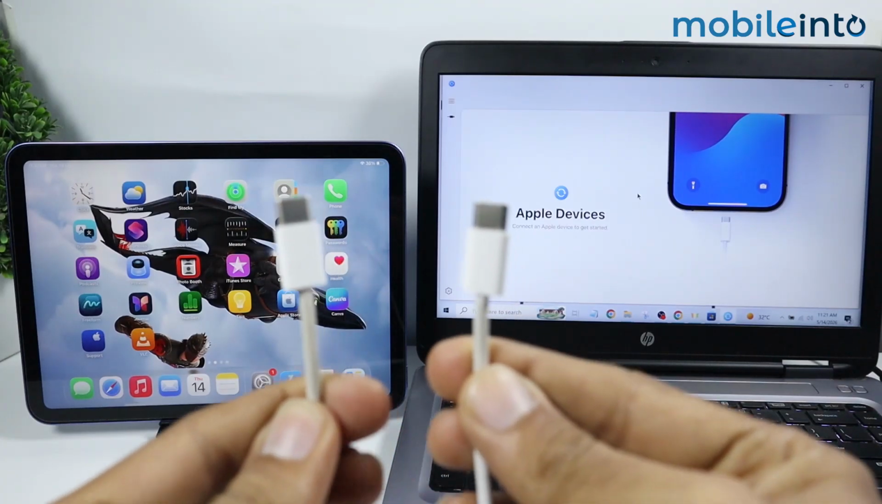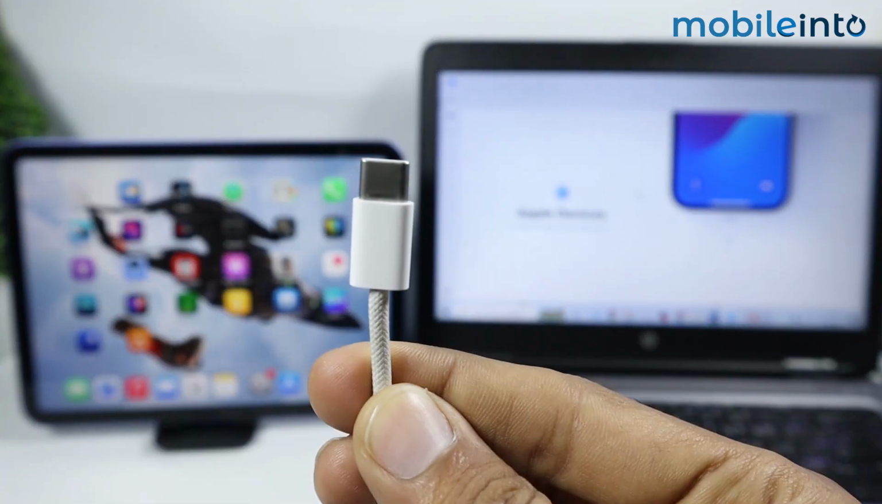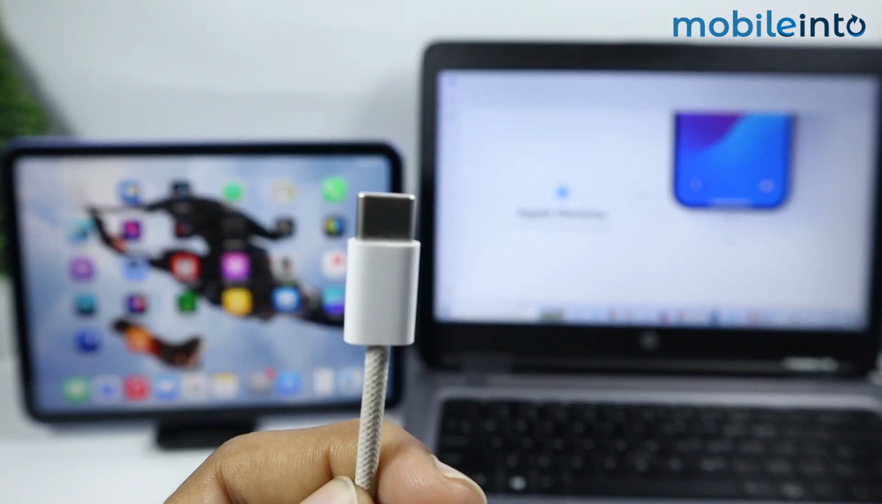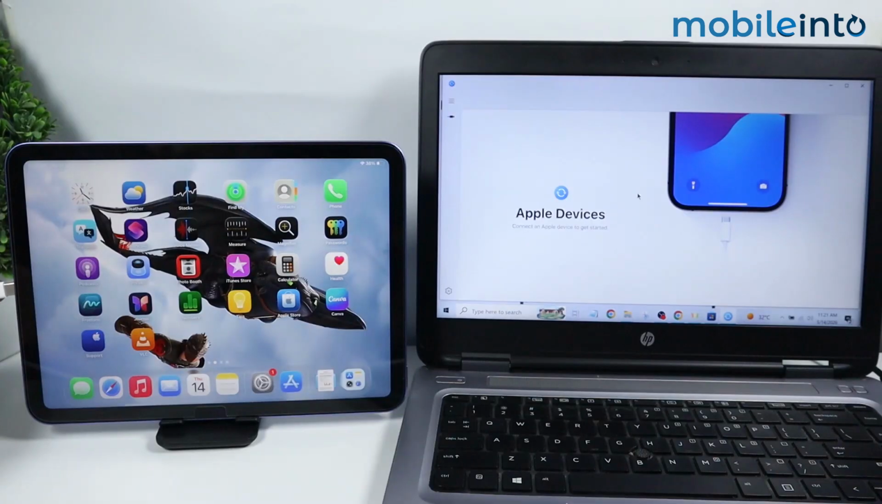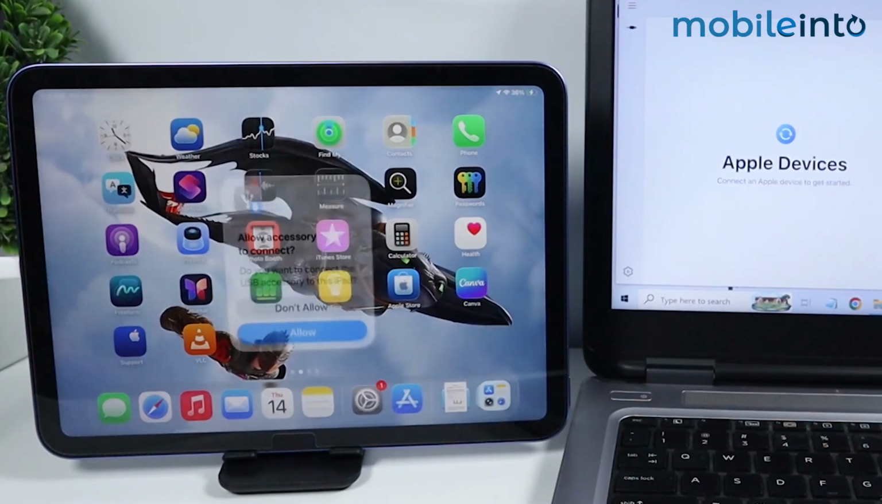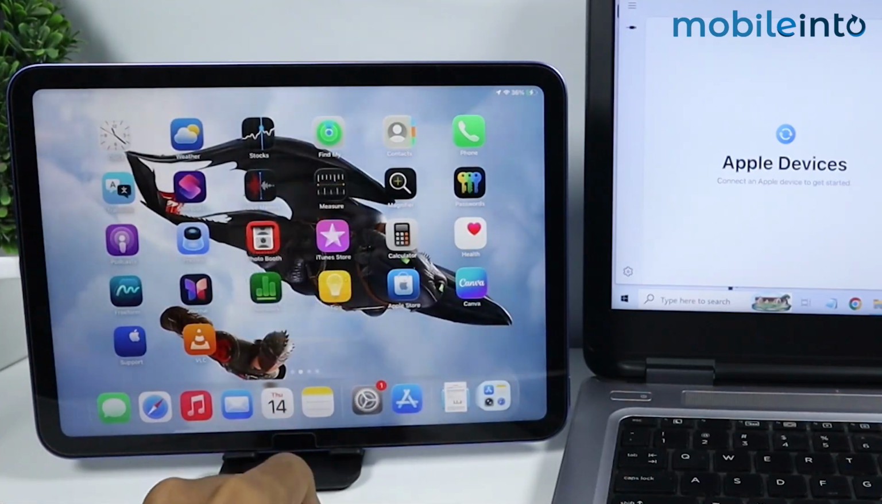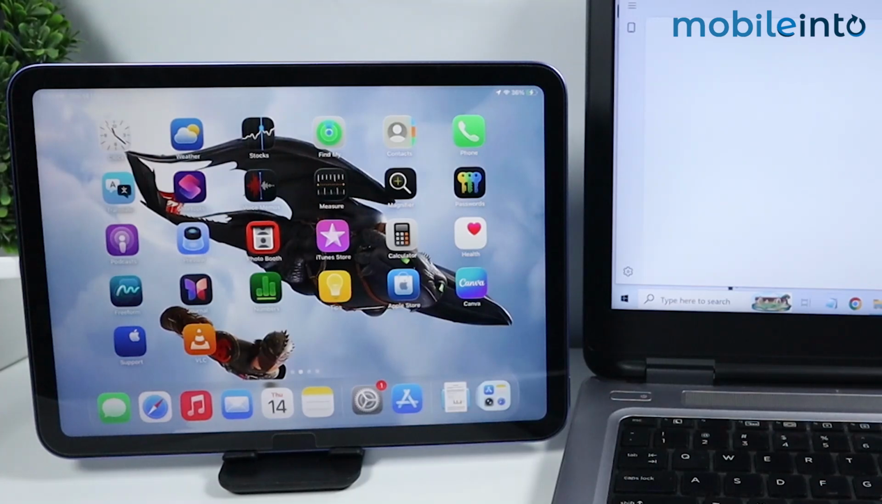To do that, just use the charging cable of your iPad and connect one end of the charging cable to your laptop or to your PC. After that, just connect the other end of the charging cable to your iPad. After you connect your iPad with your laptop, your iPad might ask you, do you trust this device? Just select allow or trust, then enter the pin of the lock screen of your iPad. And after you do that, you will connect your iPad with your laptop.